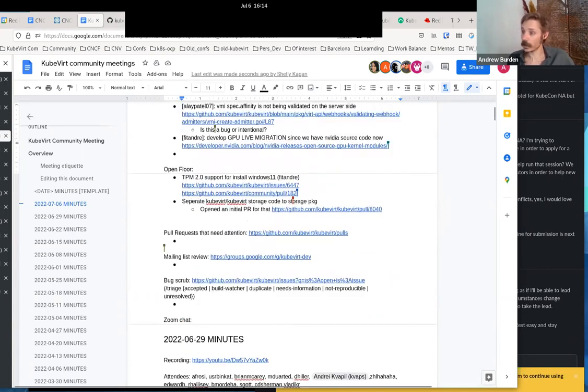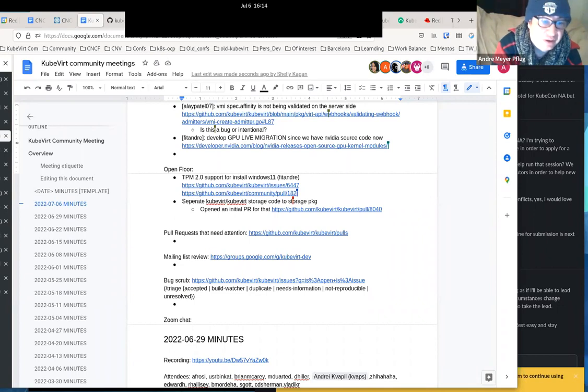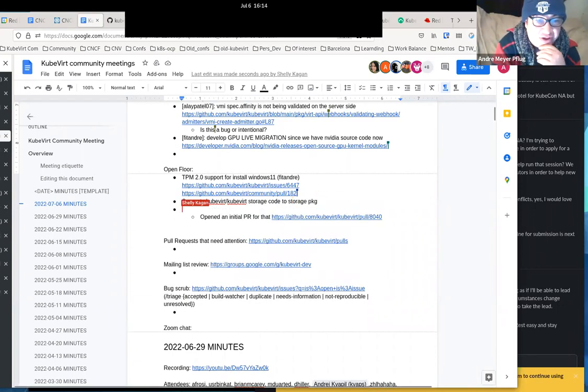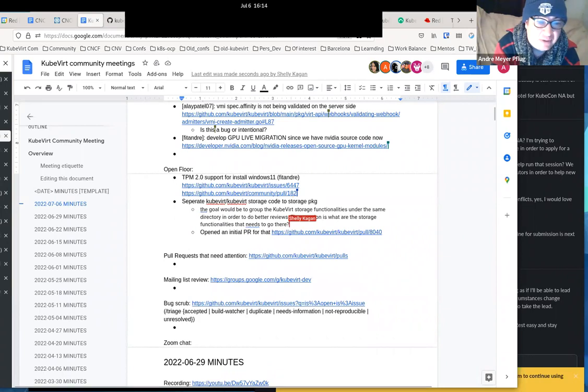Unless anyone has anything else to add, we'll go to Andre's point about GPU live migration. Thank you, Andre. Yes. Since NVIDIA already released their kernel drivers, we are already investigating how to develop the code on top of KubeVirt to do GPU live migration. Any help is welcome. We are in the investigation phase right now.